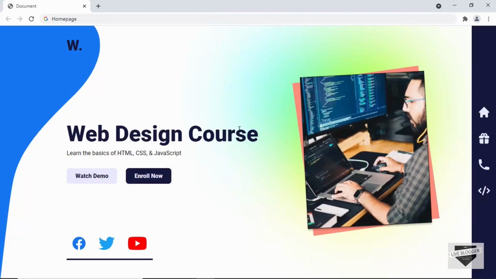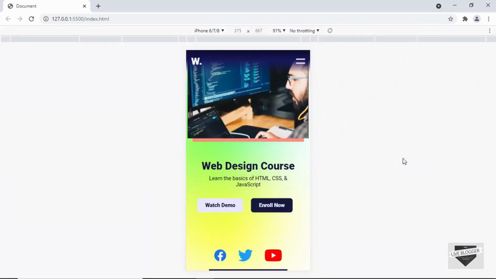In this video, we're going to start designing this homepage right here, and we also have some hover effects over here. So when I hover over these buttons, we can see that it moves up, and we also have hover effects for these icons and also these menu icons. And then we also have a mobile version for this homepage. So this is how the mobile version looks.